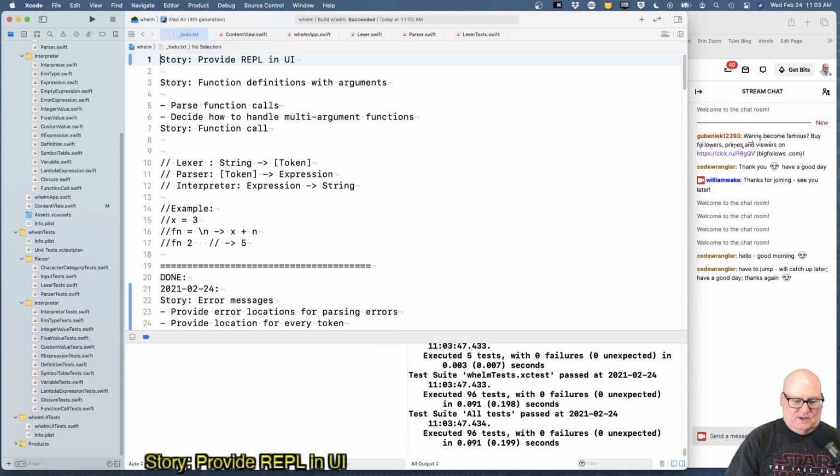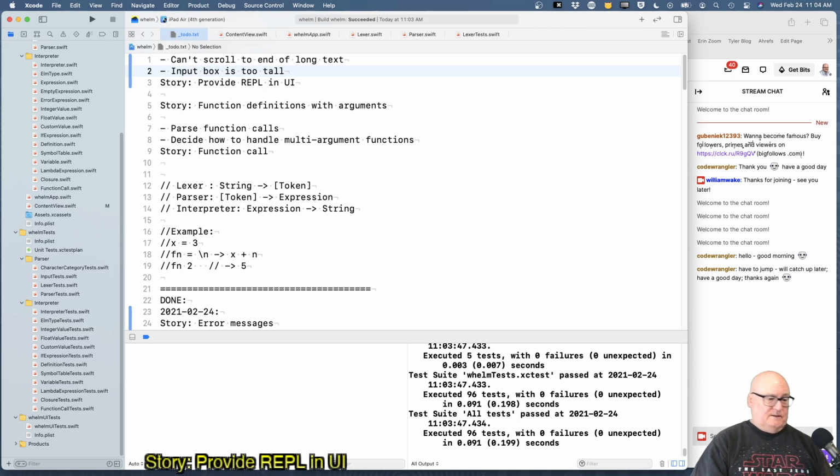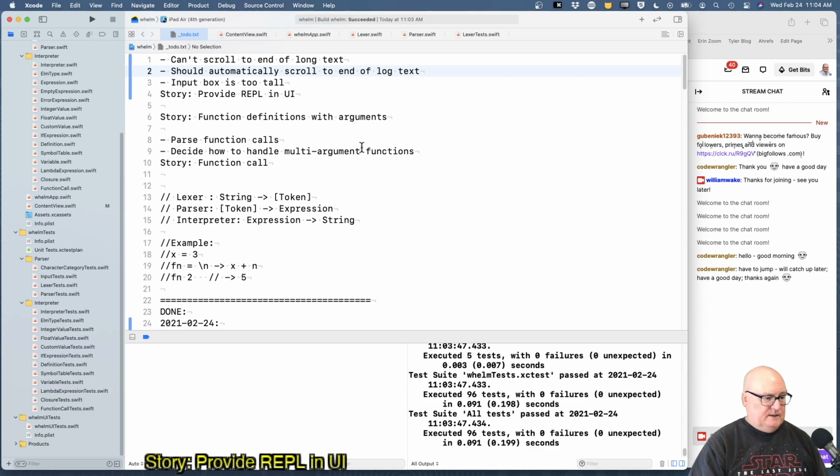Okay, so one thing is can't scroll to end of long text. Another one is the input box is too tall. Should automatically scroll to end of log text.